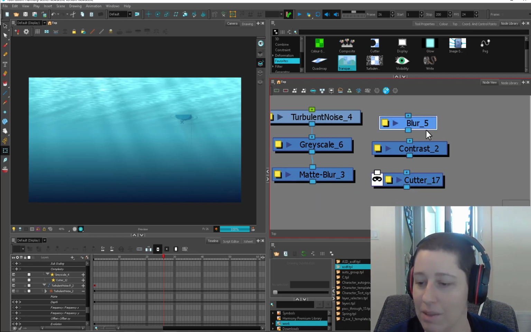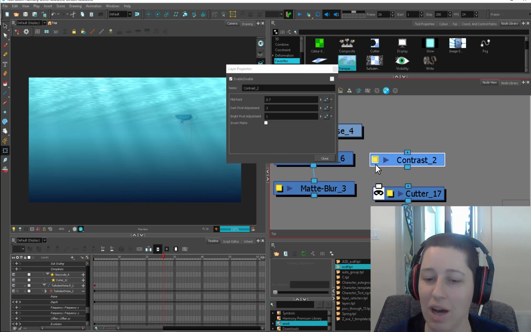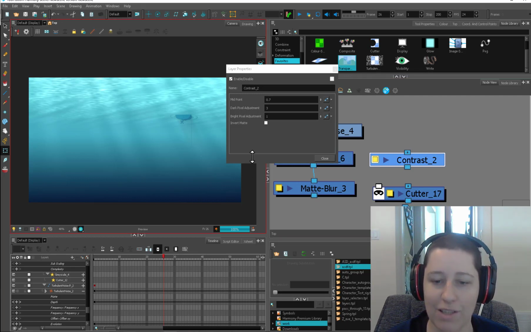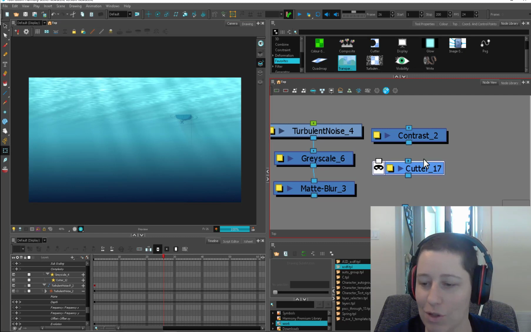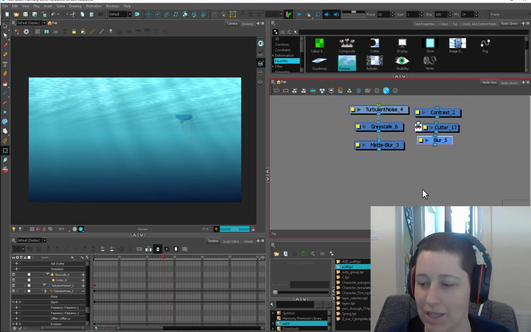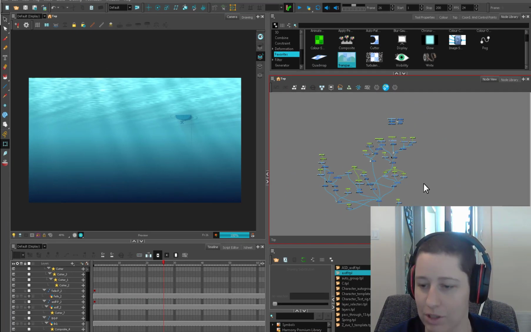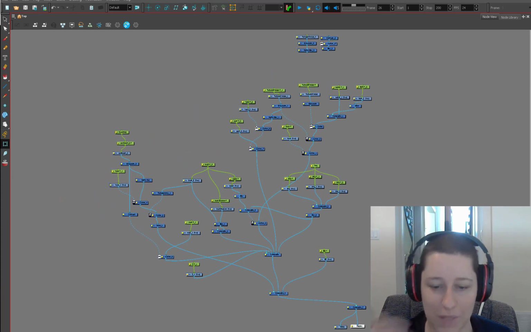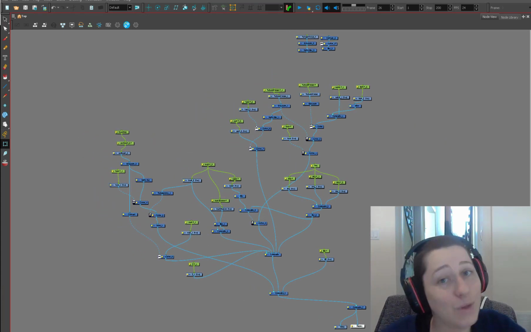I'm using the cutter and the blur, which are pretty standard. Hopefully you know how to use those ones. And then the contrast, this one works just like a brightness contrast in Photoshop or other software. You could turn up your darks, turn up your lights, things like that. So those are the modules that I'm going to be using to create this effect, which in the end looks a little something like this. So don't be scared. We'll go step by step.